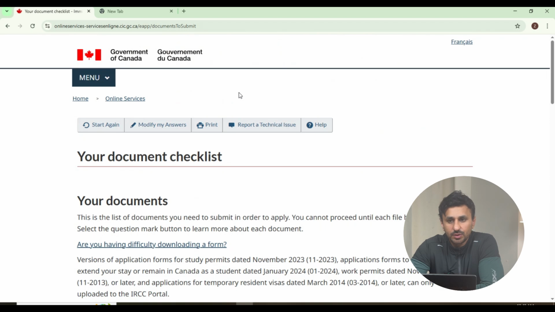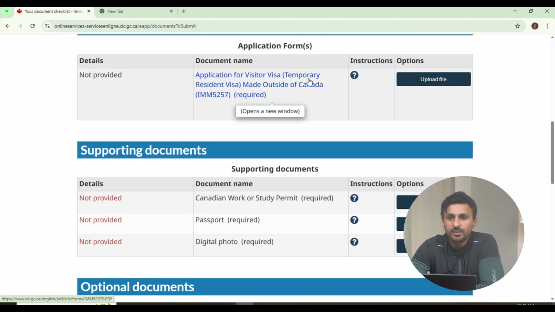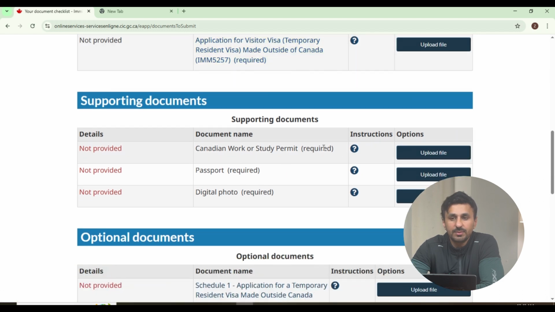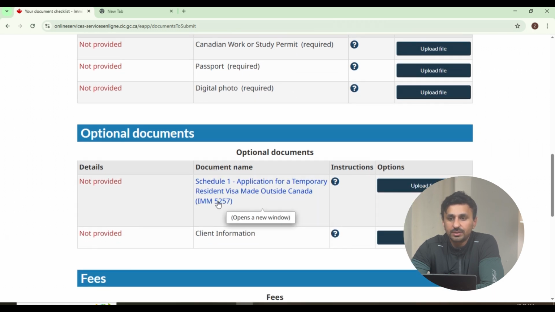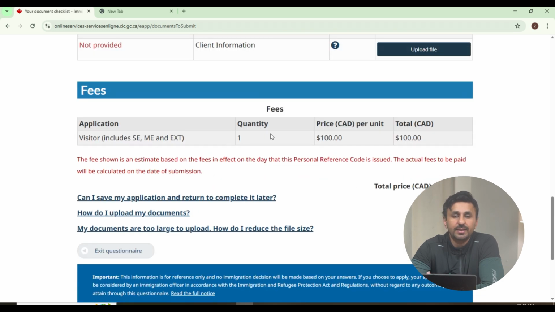So here is our document checklist. First of all, we have the application for visitor visa and the form number is IMM5257. We will be filling this form in a while. Then we need to upload our Canadian work permit or study permit, and we will be uploading our post-graduation work permit here, our passport and digital photo. Then we have the client information section if we need to upload any additional document. Then we have the application fee, that is $100.